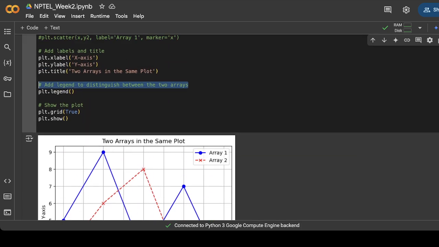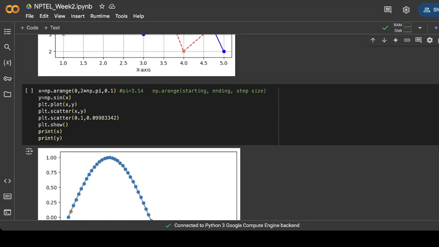Okay, fine. So now I can also comment here that this is the scatter plot. Hash scatter plot. Fine. So you can do the beautification for this case also.